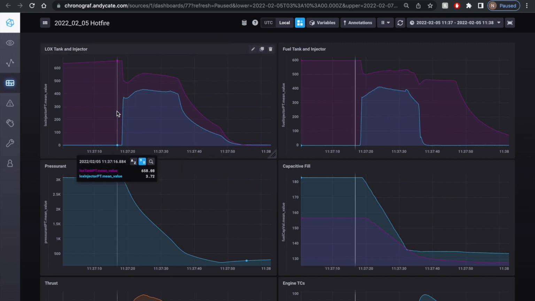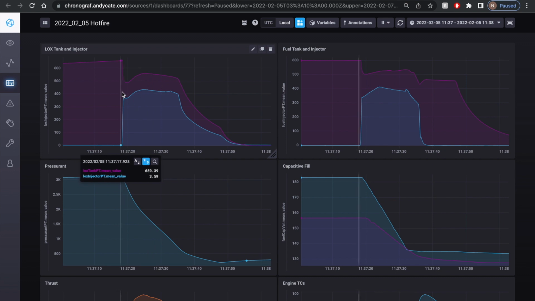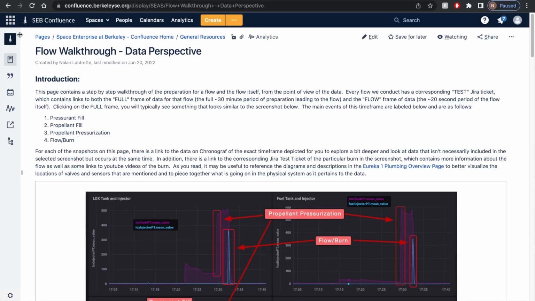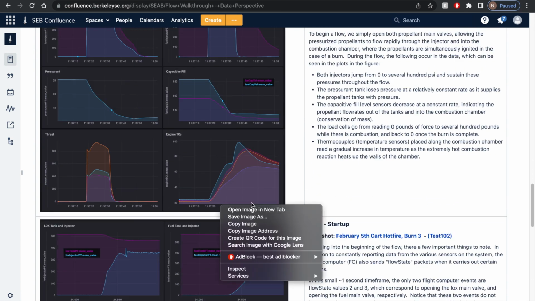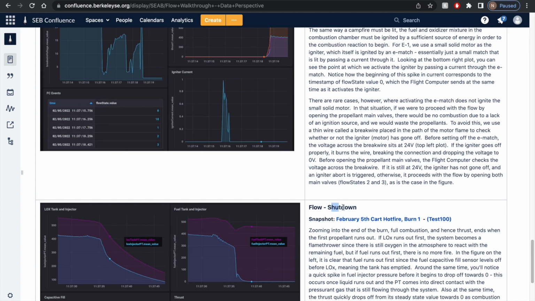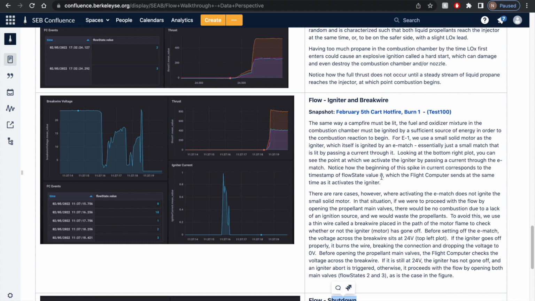Okay, so that was a pretty high-level overview of the flow or the burn itself. There's definitely a lot more detail that goes into the startup and ignition process at the very beginning, as well as the shutdown process, like the various different aborts that can shut down the system and what exactly the shutdown looks like. If you want to learn a bit more about those specific processes, you can look at this Confluence page called Flow Walkthrough, Data Perspective. This goes through the flow similar to what I just did, but with a bit more detail, especially near the end with the startup, the ignition process, and shutdown with the various different aborts. So if you want to learn more about these things, definitely take a look at this page and read this text right here.